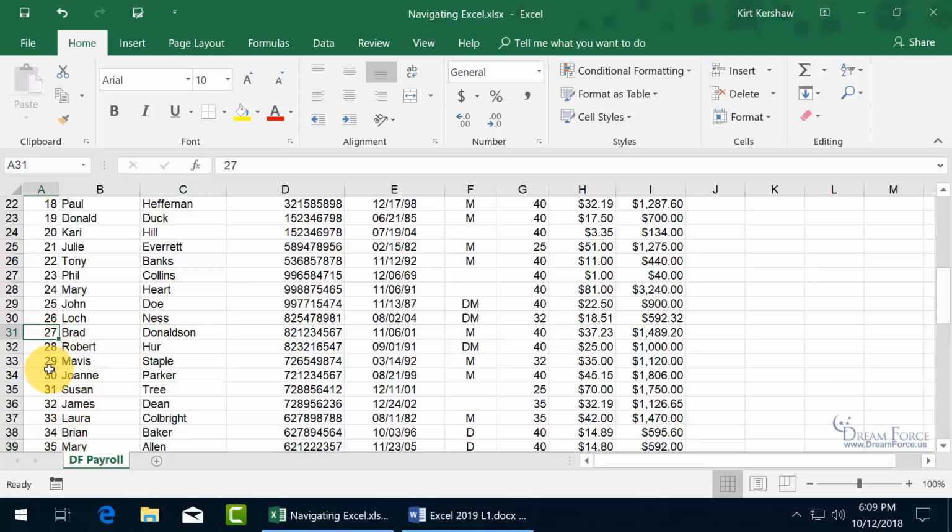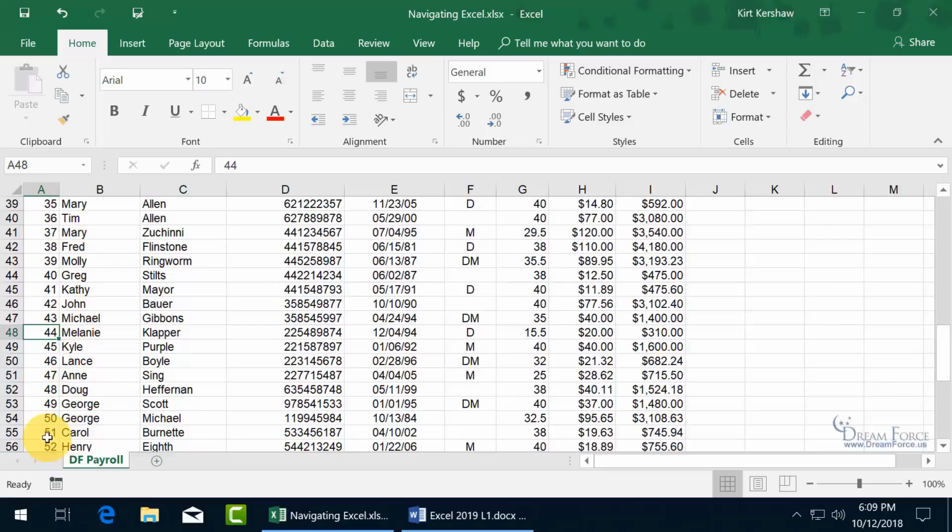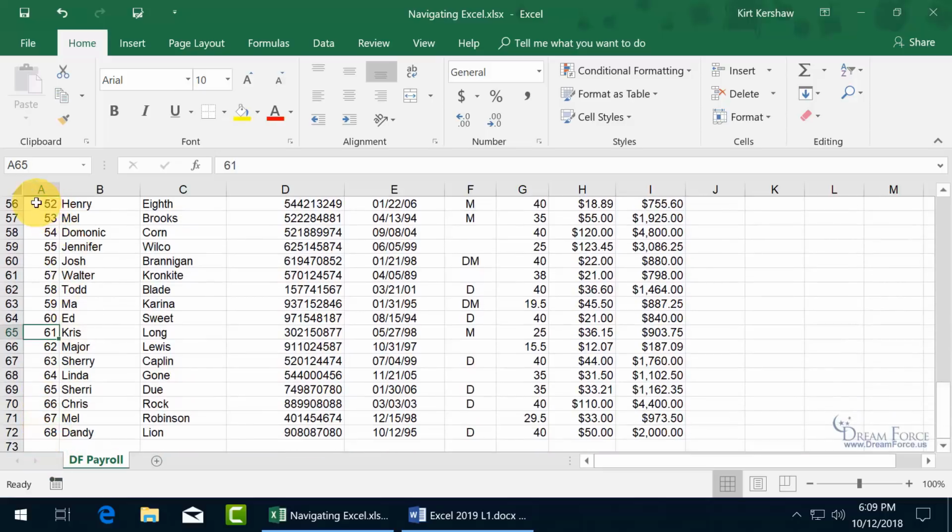And then we can hit page down. So 39 is going to be up the top when I hit page down. And then 56, when I hit page down, is going to be at the top from 56 down to, well, the last there, row 72, or the employee numbered 68.